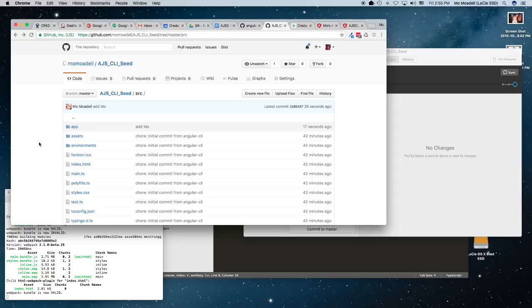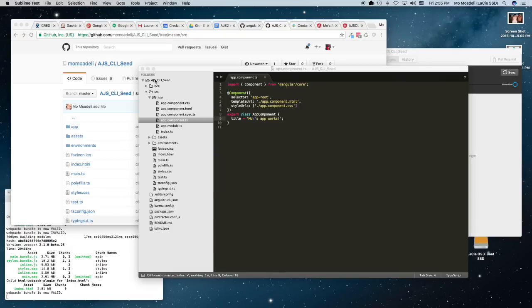Now, the steps we took: one, first we created a seed folder for Angular. The second thing we did, we added it to a repository and pushed it to GitHub, and that repository now is called AJS CLI seed. Of course, I gave it the same name as the folder. You don't have to do that, but that's good practice. That's what I do. All right.